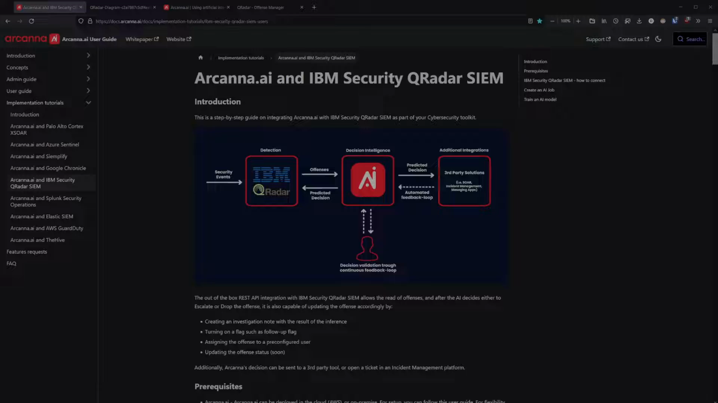Today we will look over our integration with one of the oldest and most well-known SIEMs in the market, and that is IBM QRadar. First, I want to quickly show you how this integration works alongside the data flow and output, and then we'll move to see it in practice.